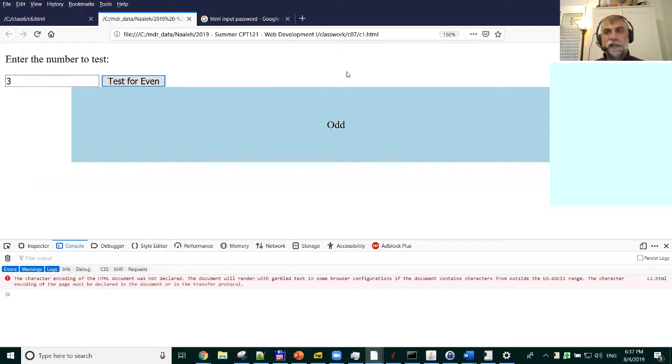So it was working before, but because I had the display set to none, it wasn't actually showing up. So that was the issue. The program was working fine. It was my own problem that I made the display equal to none.